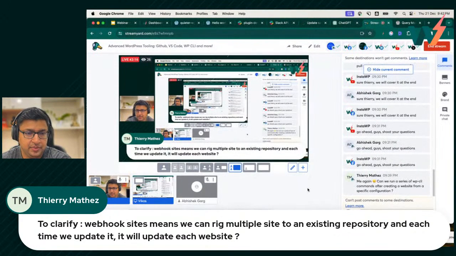So to clarify, Theory has asked that webhook site means we can link multiple sites to an existing repository, and each time we update it, it will update each. That is correct. So I should have mentioned that. So you can create multiple sites each with different configurations, different PHP, different WordPress, and then it will automatically update each of those websites. But you need to connect each website separately, and you need to copy paste the webhook separately to the GitHub repository, and it will work without any doubt.